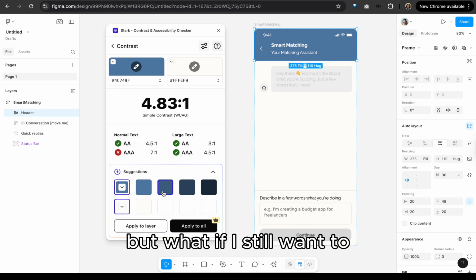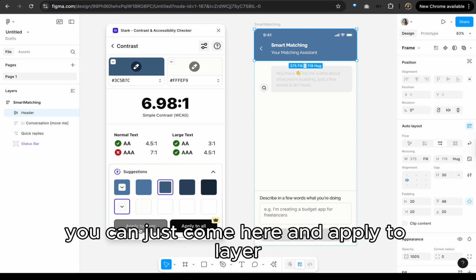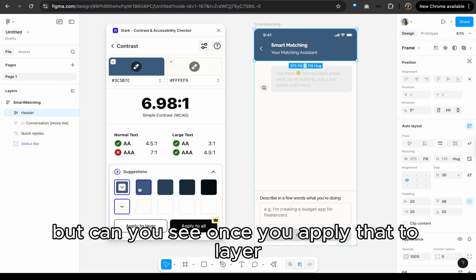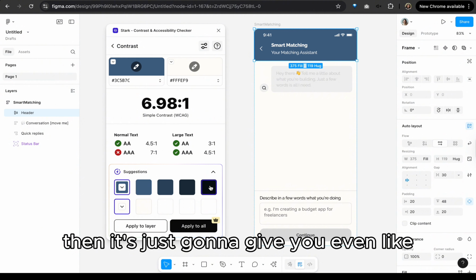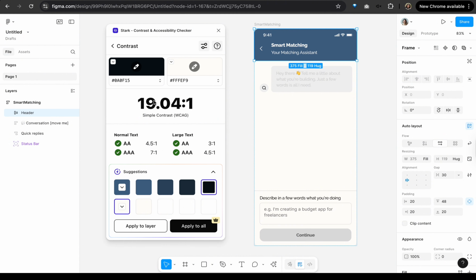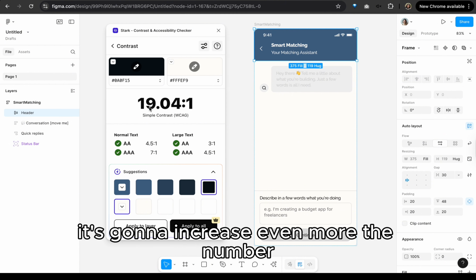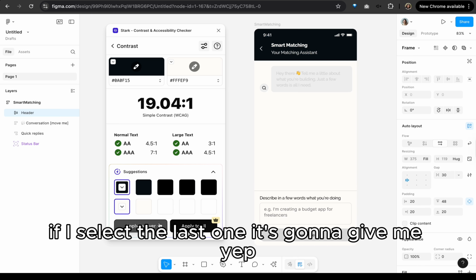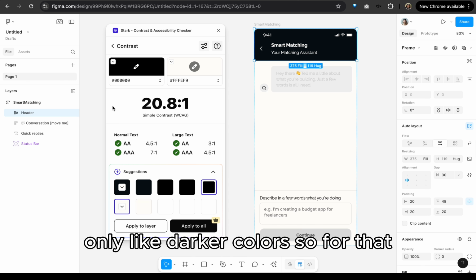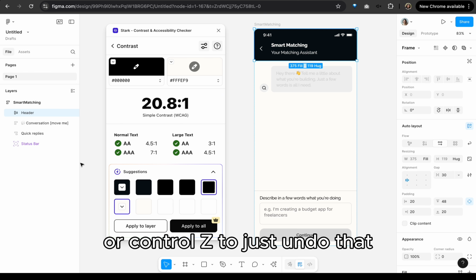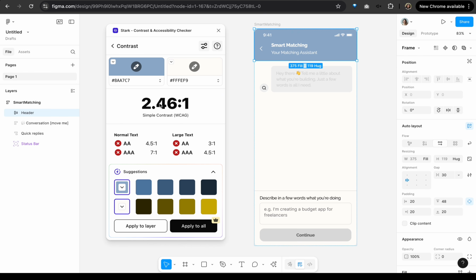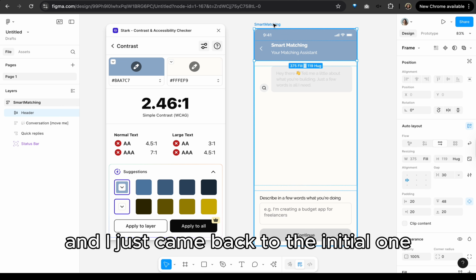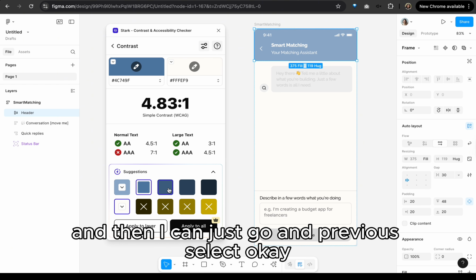Okay, but what if I still want to check all of those other colors? You can just come here and apply to layer. But can you see, once you apply that to layer, it's just going to give you even darker suggestions, as it's going to increase the number even more. So for example, if I select the last one, it's going to give me only darker colors. For that, you can just hit Command Z or Control Z to undo that. And I just came back to the initial one, and then I can go and select the previous one.